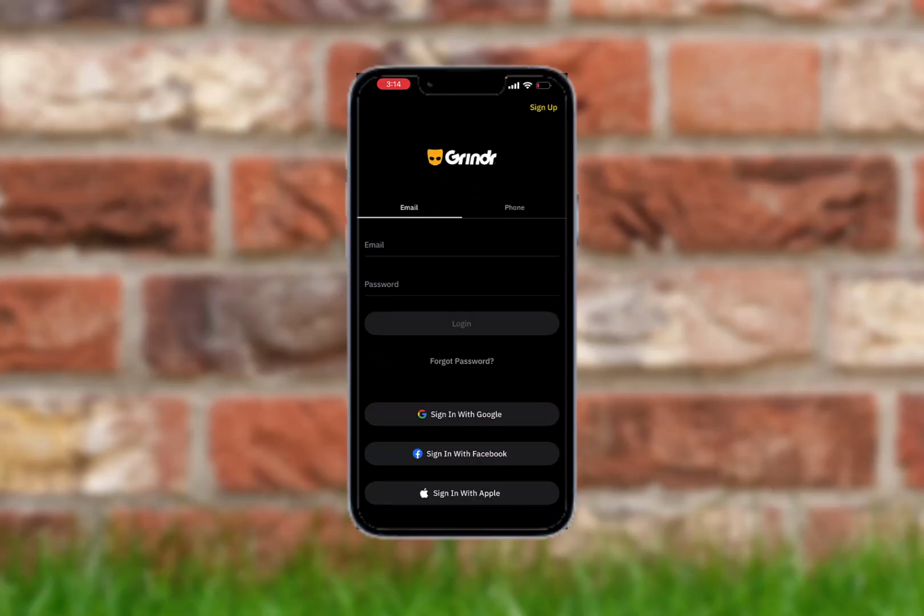Step 4. Restart your iPhone. Press and hold the side button and either volume button. Then slide to power off. Wait about 10 seconds. Then turn it back on. Once it restarts, open Grindr and try logging in again.